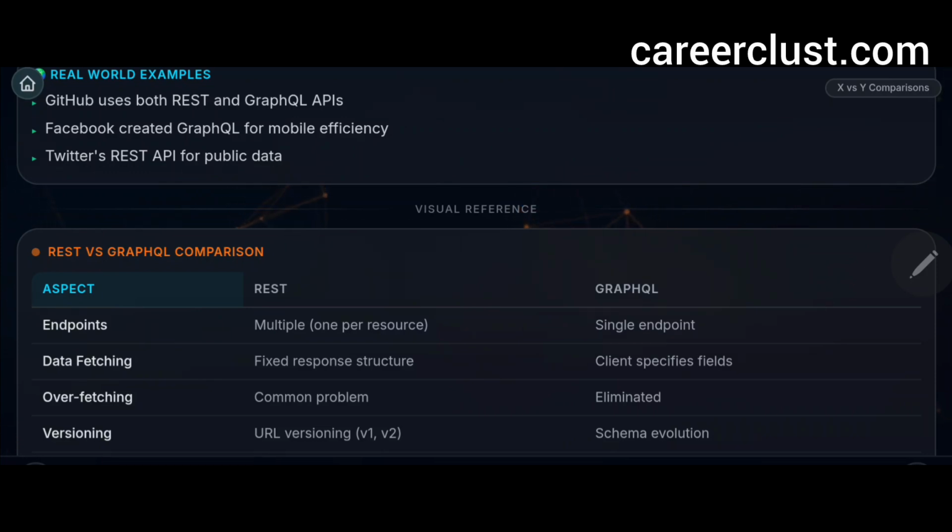When to use which one? So when to use REST? REST can be used for simple CRUD operations, CRUD applications and public APIs, microservice communication, banking or payment systems, existing enterprise systems and easy caching requirements. Some examples are ASP.NET Core Web APIs, payment gateways.